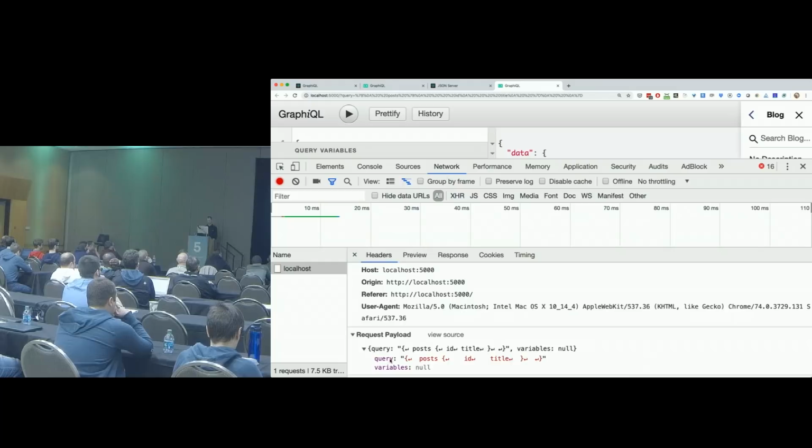I've got my query and my variables. I'm not setting any variables here. I won't really get into variables just for the sake of time, but you can parameterize your queries and then pass variables in those placeholders. But if I take this right here, notice that this is my query. I know that's kind of small. Let me see if I can size that up a bit.